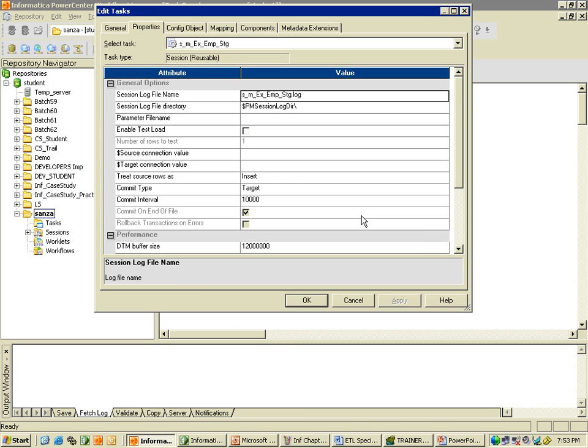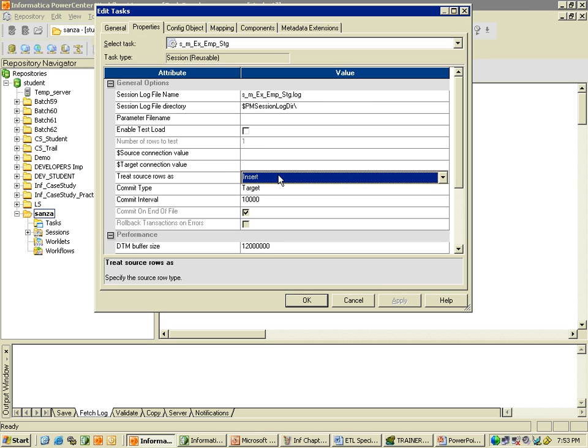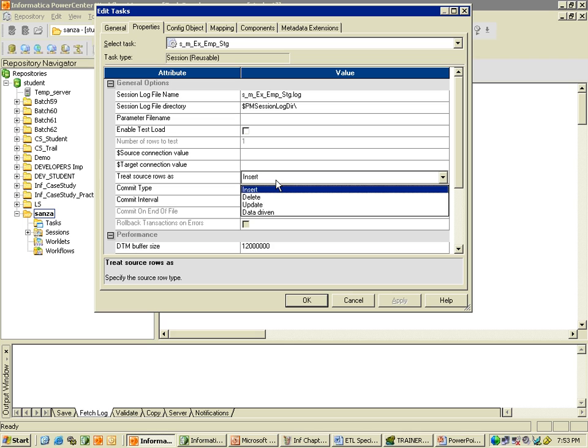Insert is this. By default, when you create a session, as a set of instructions, it will be set to insert. This is treat source rows as insert, meaning inserting into the target table. If you select delete, it will fire a delete statement on the target table. If you select update, it will fire an update statement on the target table. Data driven is used when you use a transformation called update strategy transformation. We will discuss that. So insert.